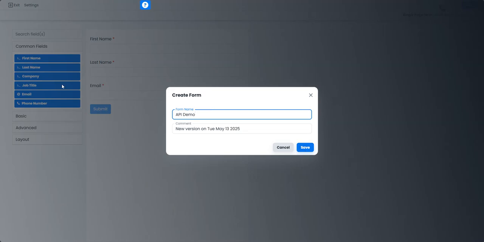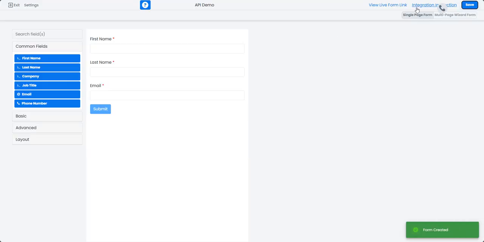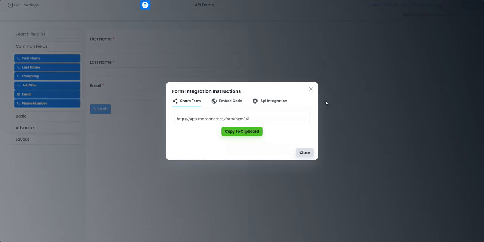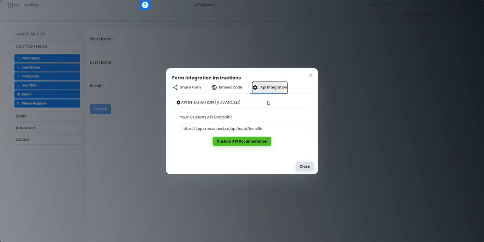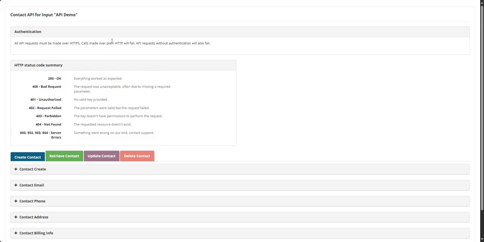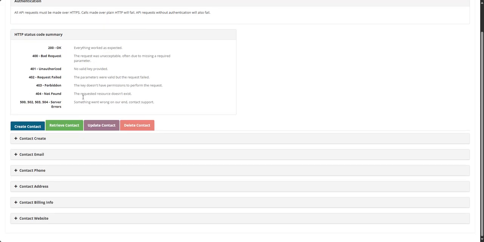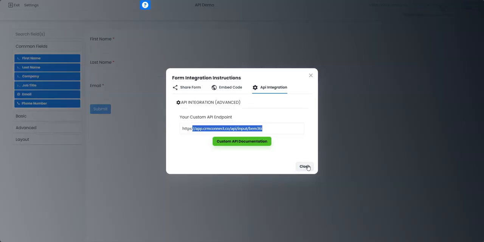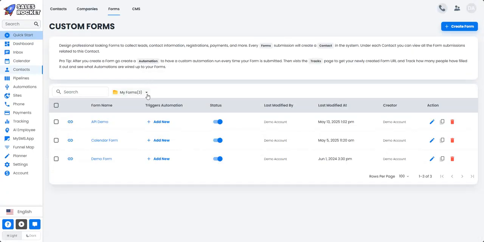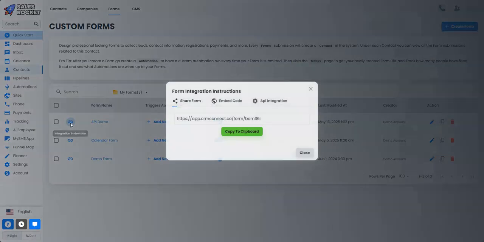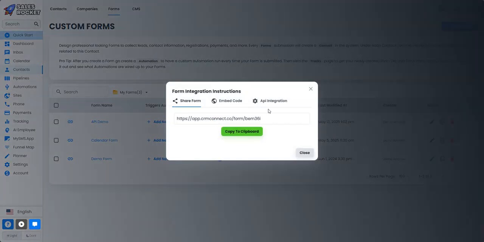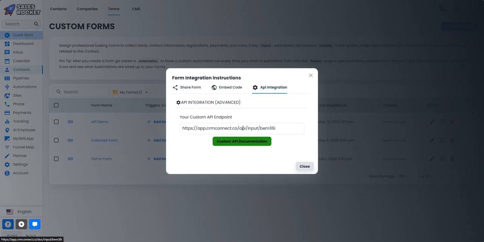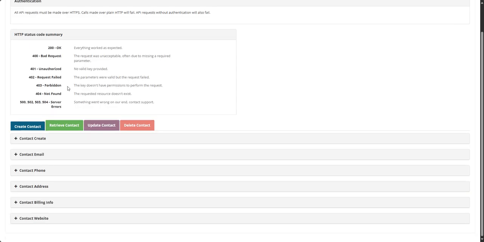Once you've added the fields that you want to the form and you've saved it, you're going to get some integration instructions. When you click on the integration instructions and click on API integration, it gives you a link, and you can click on this and it creates API docs specifically for that form. That's also inside of contacts forms here. The little link to the side does exactly the same thing, brings up the same information, and you can click on that and it'll bring up the API docs.